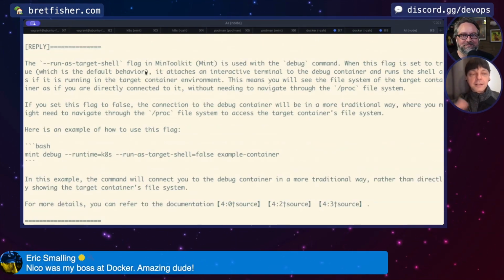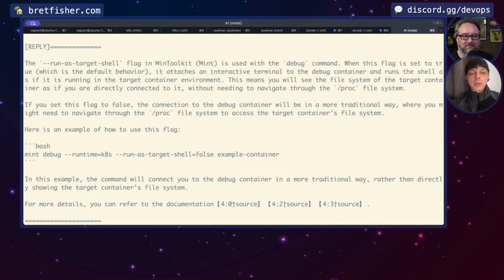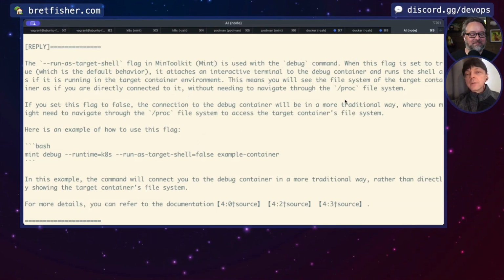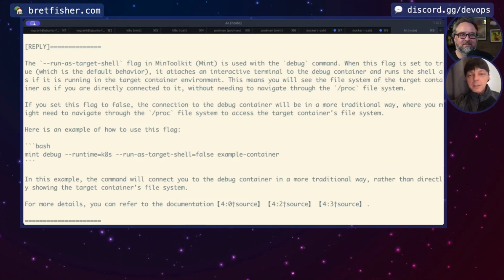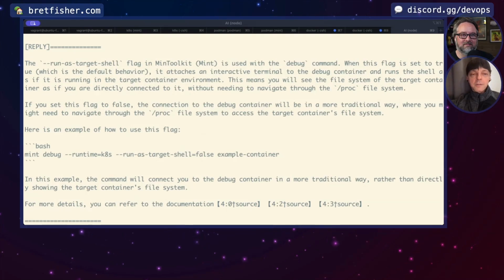And here's another example of using the AI assistant where I asked about that run as target shell flag, and it gives me an overview about what it is and why, without needing to navigate through the proc file system, etc. So that's the goal, kind of the next frontier in terms of the user interface. Well, this seems to be very useful.